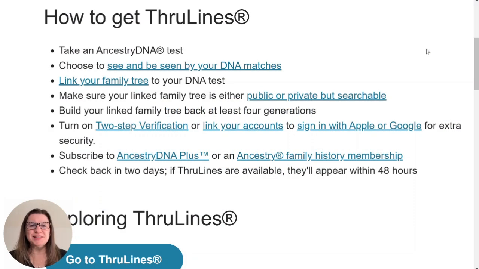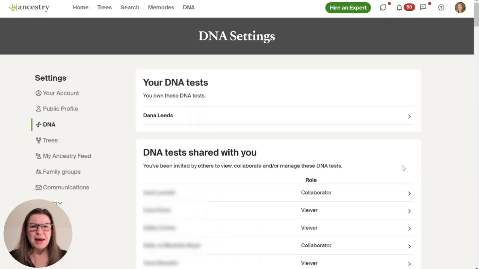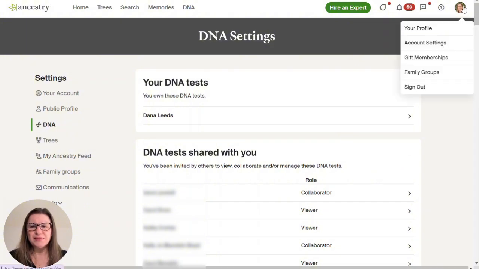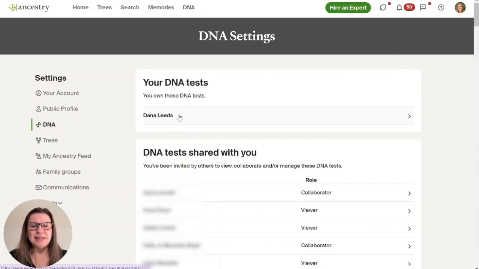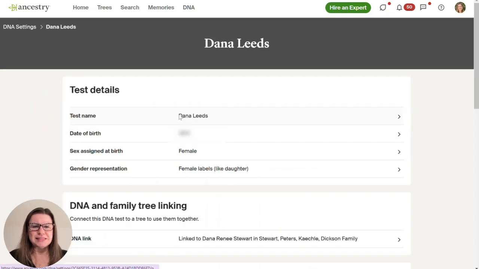Now, Ancestry has a page explaining how you can get ThruLines, and we have these points right here. First, you have to take an AncestryDNA test. Then it says you need to choose to see and be seen by your DNA matches. Let's take a quick look at that. Now, this is my page. I clicked on my profile picture right here, and then on account settings. Then I went to DNA, and then I clicked on my name, Dana Leeds, and this is where I find out more about this test.